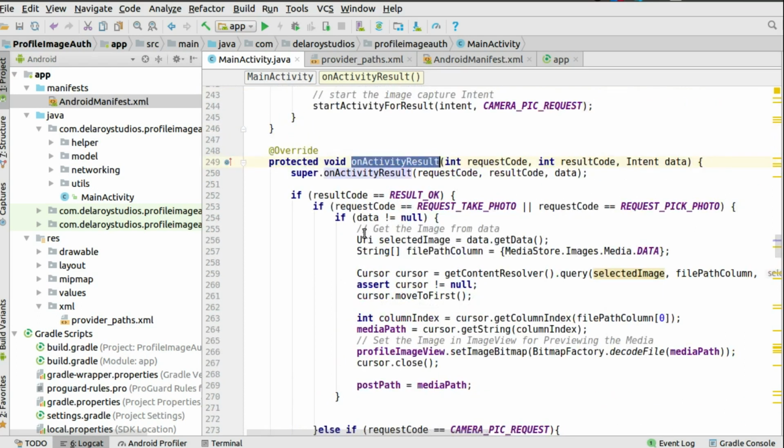What you're going to do, you get the image from the data. That's the selected image. This is just straightforward when you're selecting from gallery. But when you're taking from camera, that's when you need to save, get the MIME type, save to content provider, save to temporary storage, so that it will be readable, things like that.